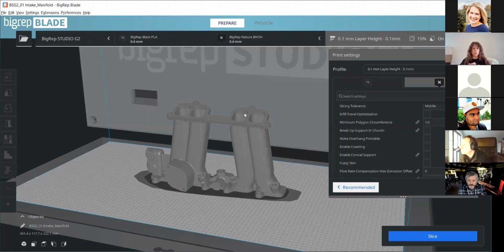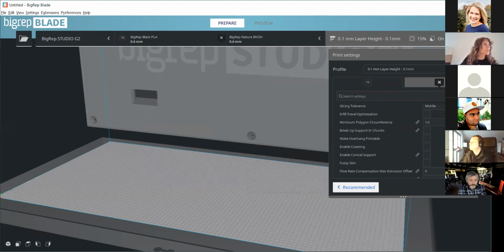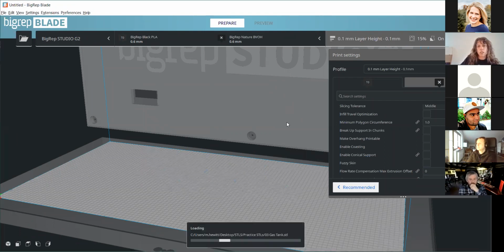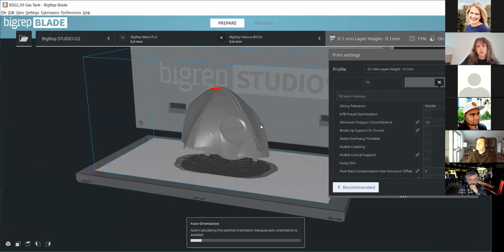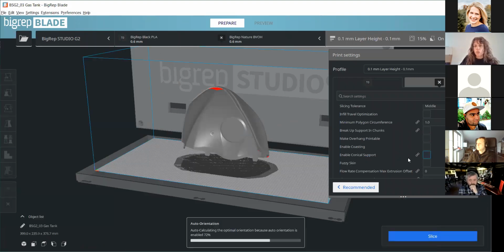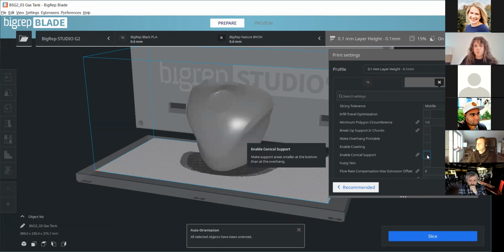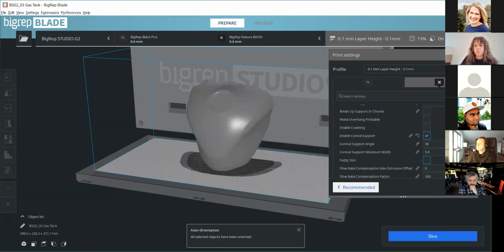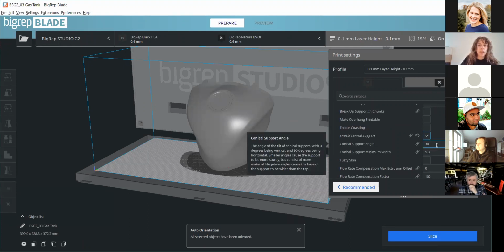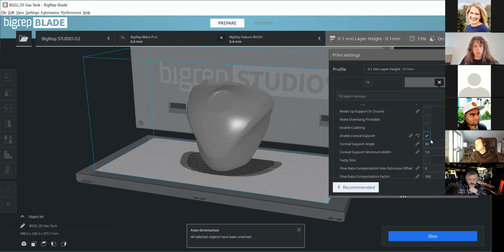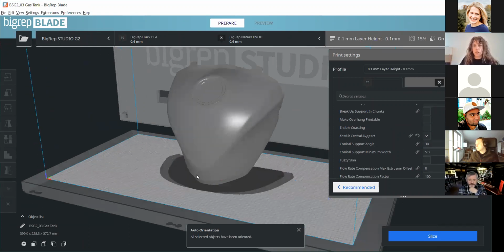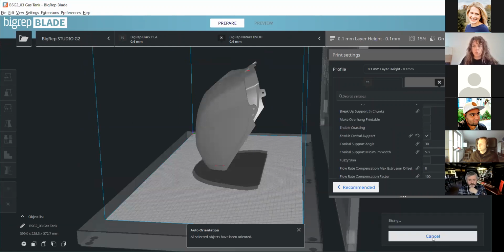I maybe can find a model that's a little bit better suited to show this. Let me have a look here. Let's bring that gas tank back in. This will be a good one. So if I click enable conical support, you can input the angle for your support. I suggest just leaving it as is if you are ever going to use this. And let's just hit slice so you can see how it looks with our standard double settings here.